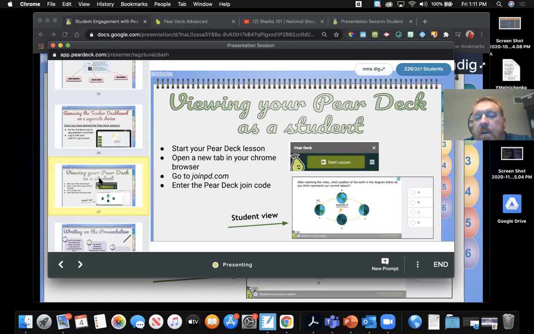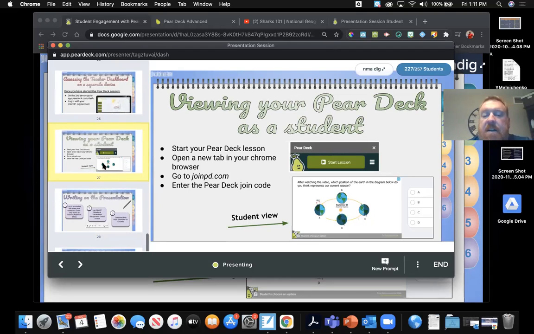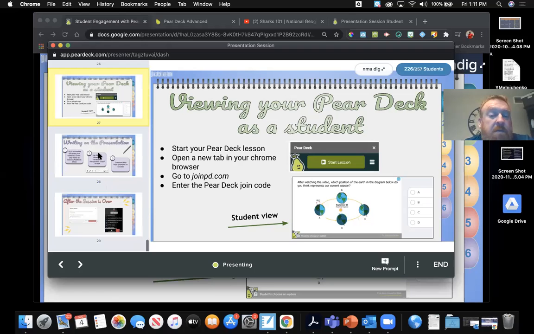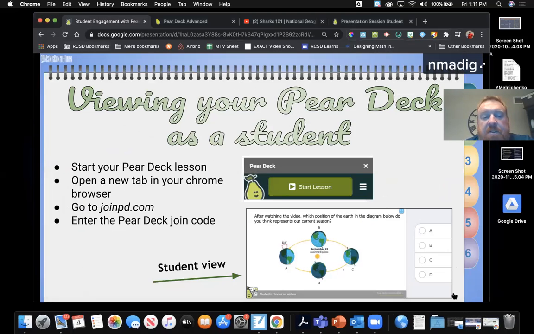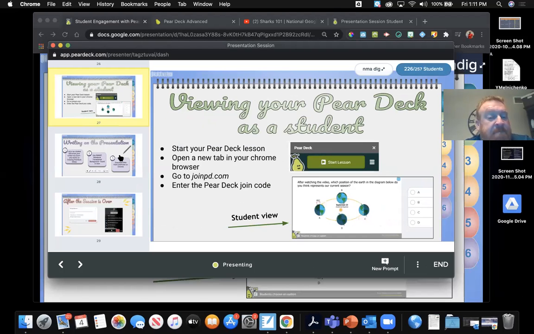And then I open another tab in Chrome, and I just go to joinpd.com on that tab. And then I can enter the Pear Deck join code, so I can see exactly what it looks like as a student. And I still have it open as a teacher, so I can go to that tab and advance to the next slide, and I get to go through and preview what all of them look like. So you don't need a second device. You can just do it in a second tab to do that.